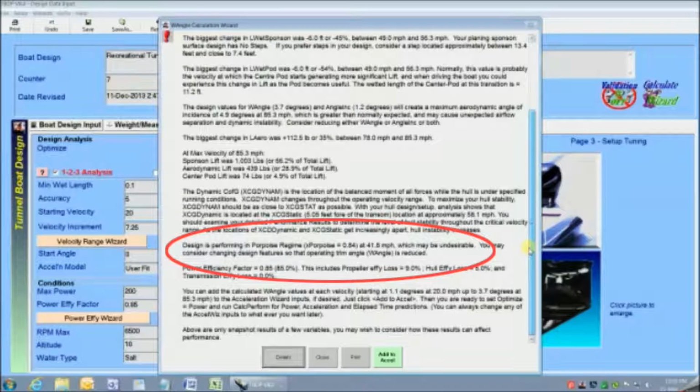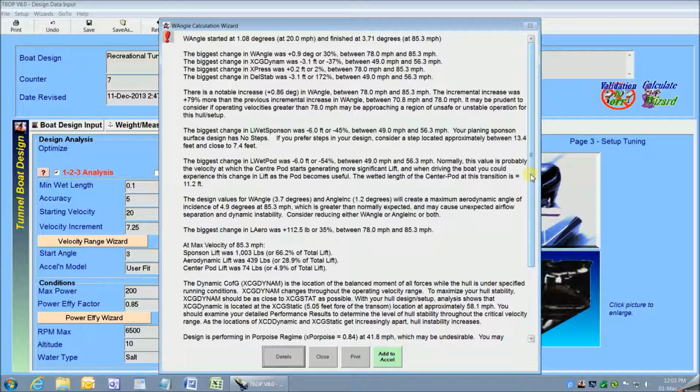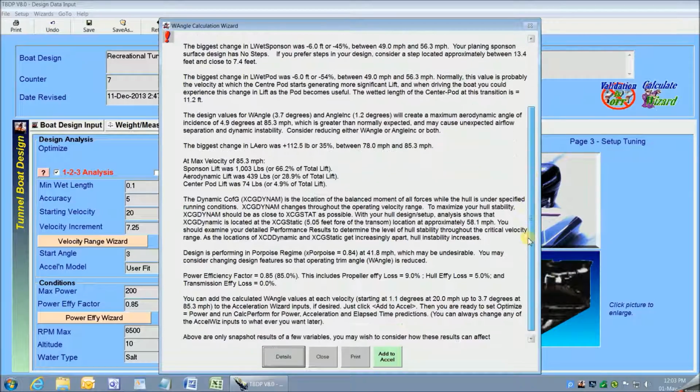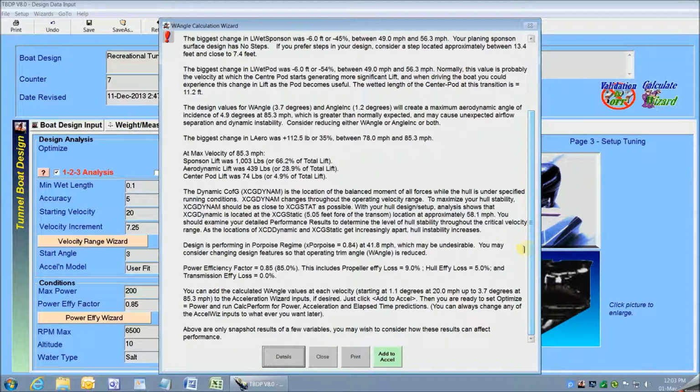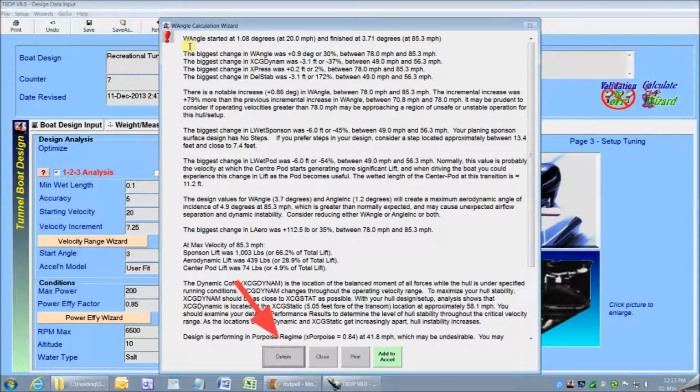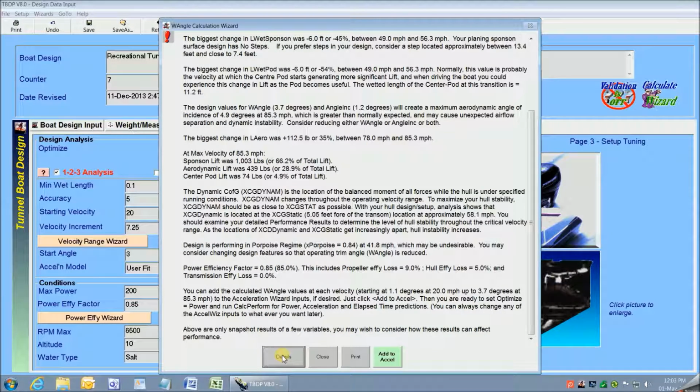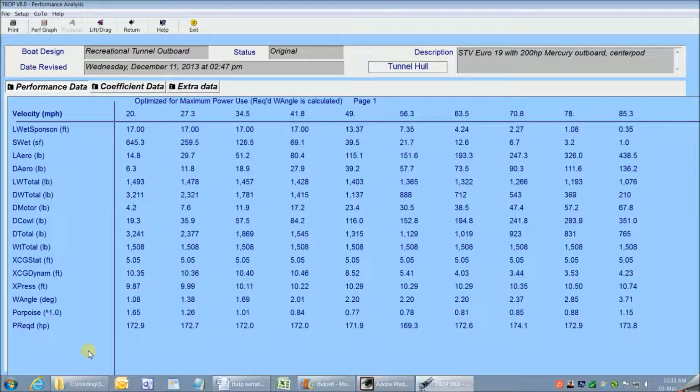From the report wizard, I can now go on to step 3 of the performance analysis, which gives me power required and acceleration and elapsed time information. Or I can click on details and move on to see the performance results in detail, including the presentation in graphic format. So that's what I'm going to do because I love this part.